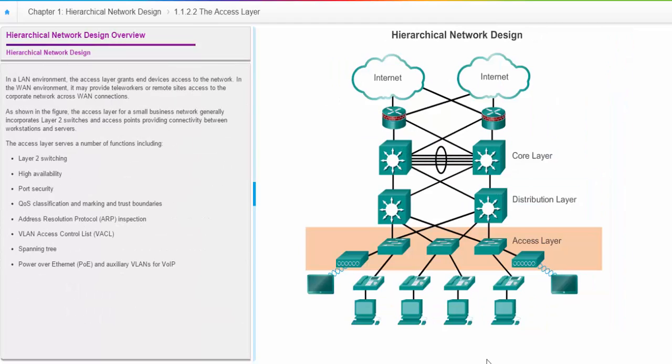Here's another example of a hierarchical design in a LAN environment. The access layer is going to grant end devices access to the network. And then in the WAN environment, it may provide teleworkers or remote sites access to a corporate network across the WAN connections. And here in this example is the access layer for a small business network. It generally incorporates the layer 2 switches and access points providing connectivity between workstations and servers.